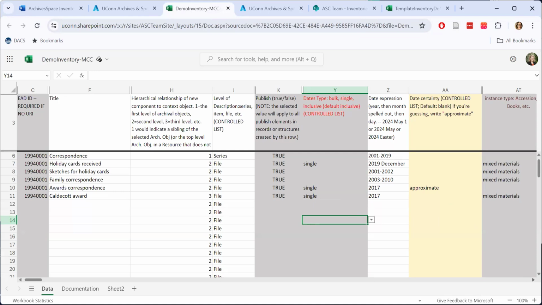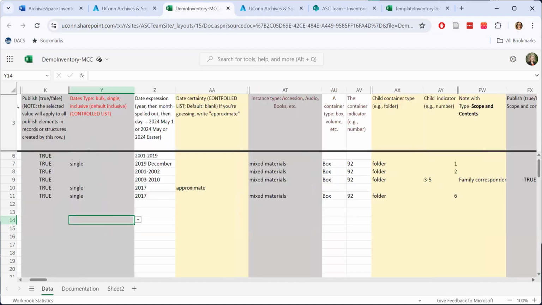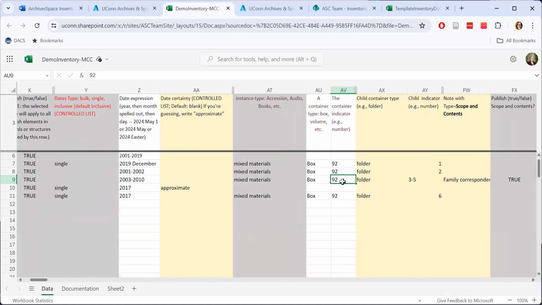And then we're going to go over to our containers. So every container needs a type and an indicator, which should have been filled in by the student, and also needs an instance type. I have a long rant about how this is not DACS, this is not EAD. This should not have been included. This is not a way to describe materials. So just put in mixed materials. Just check their work.